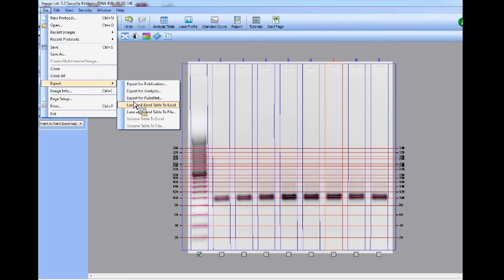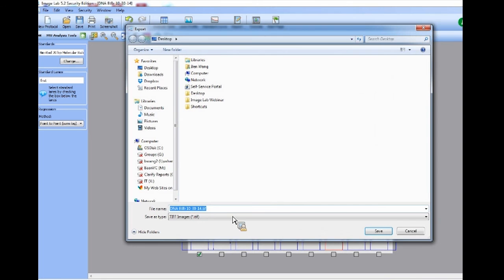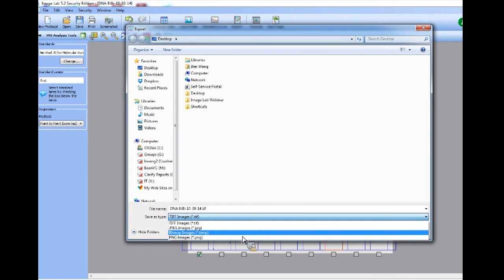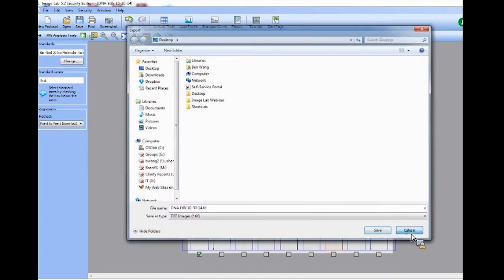So let's start with the publication. If you export for publication, you have the option to export in either 300 dpi or 600 dpi, or you can specify the resolution you want. But you do want to be aware that if you go up on resolution, the size of your image increases exponentially. So that's always something to keep in mind there. And you can export it as a TIFF, JPEG, or any other format you would need. So that's for a publication.